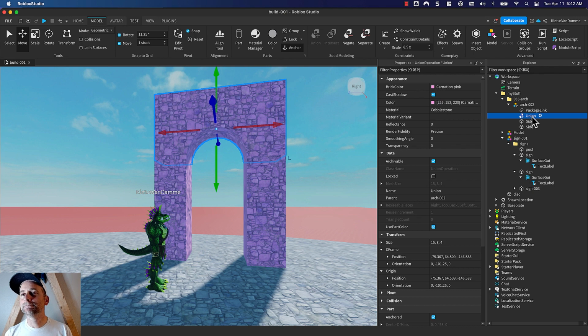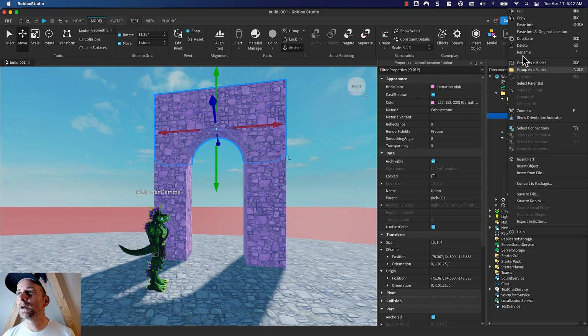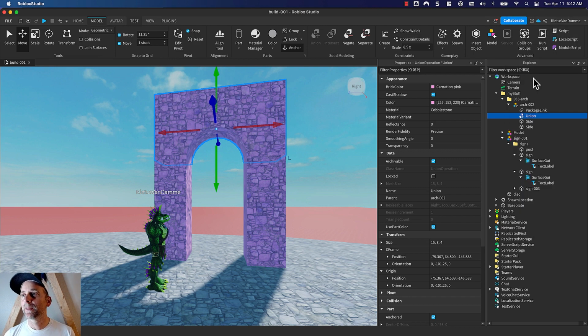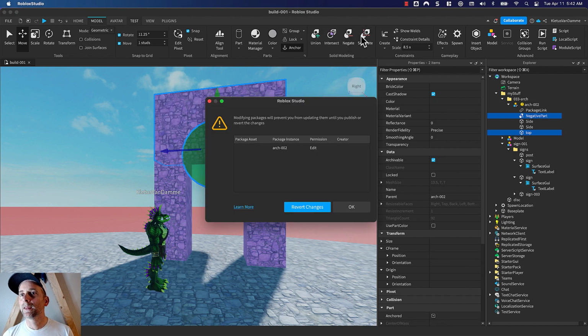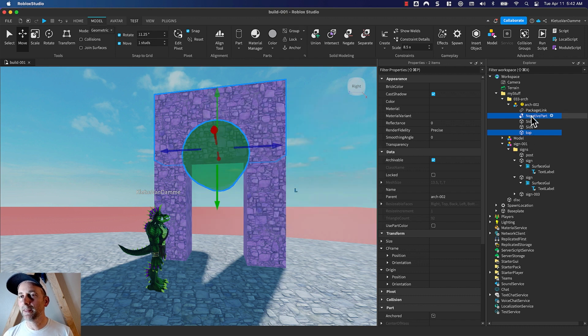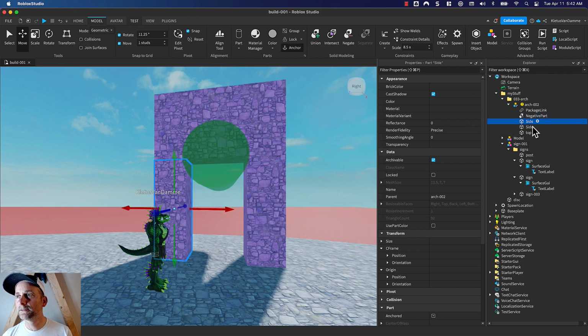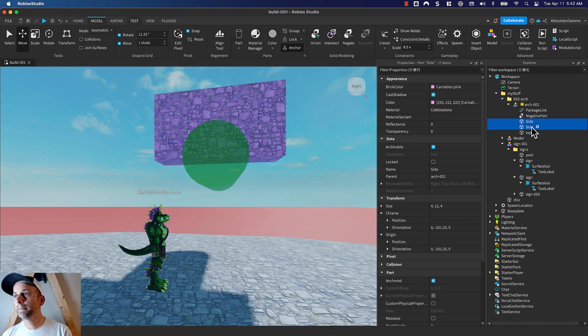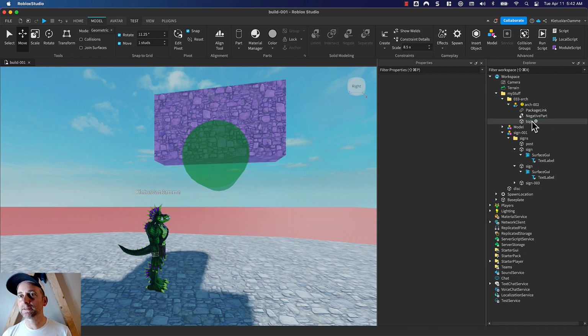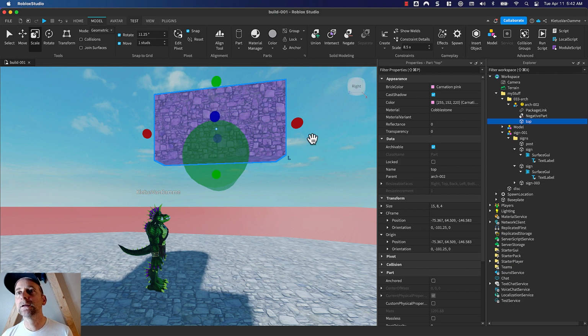I don't like this union. I should have made it out of one part with two cuts. Let's do it. We'll undo it. So we will ununion this thing. We will separate. And then we will get rid of the sides. Boop. No more sides.